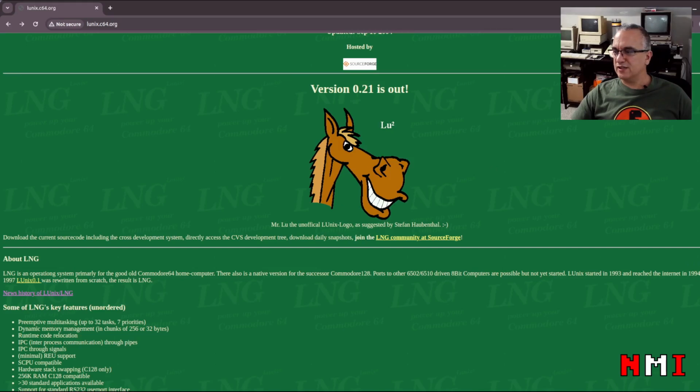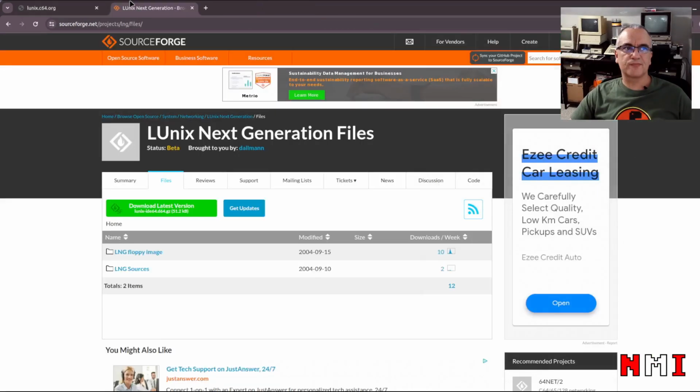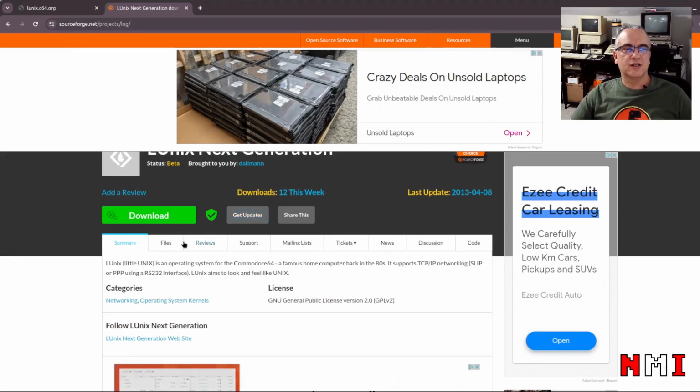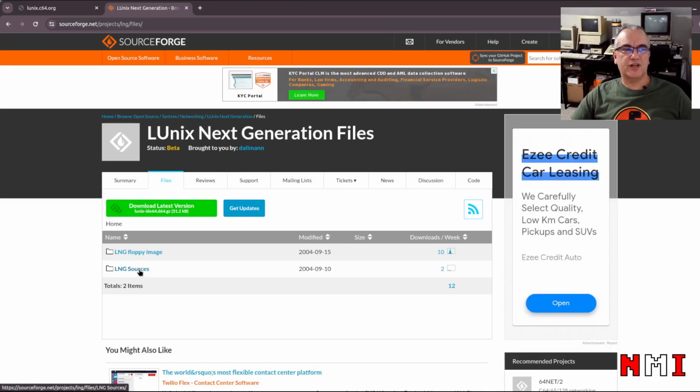I managed to find, let me show you, the SourceForge page for Linux, as we can see here, and we can download the code from there and floppy images. The problem again is that this is sourced from 20 years ago, right? And the reason I'm bringing this up is because I wanted to maybe write some code that could run on Linux. So let me show you.